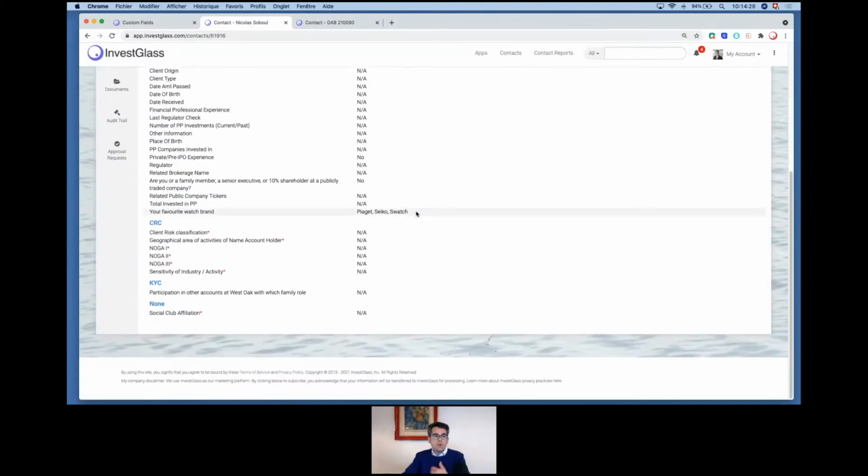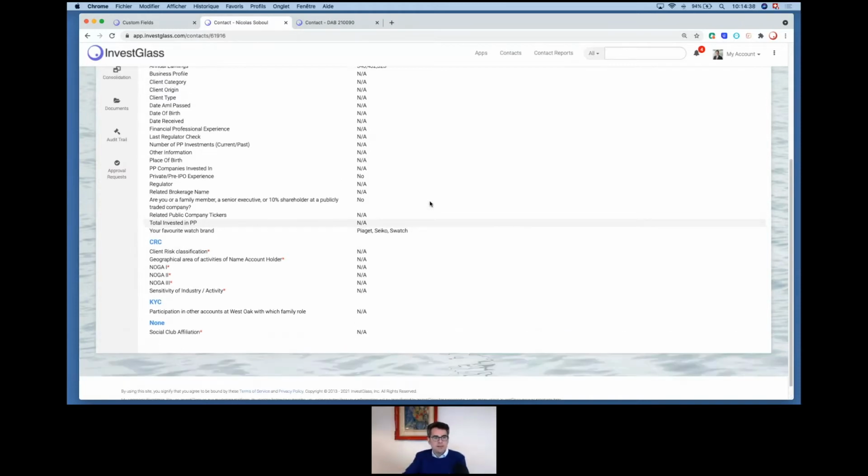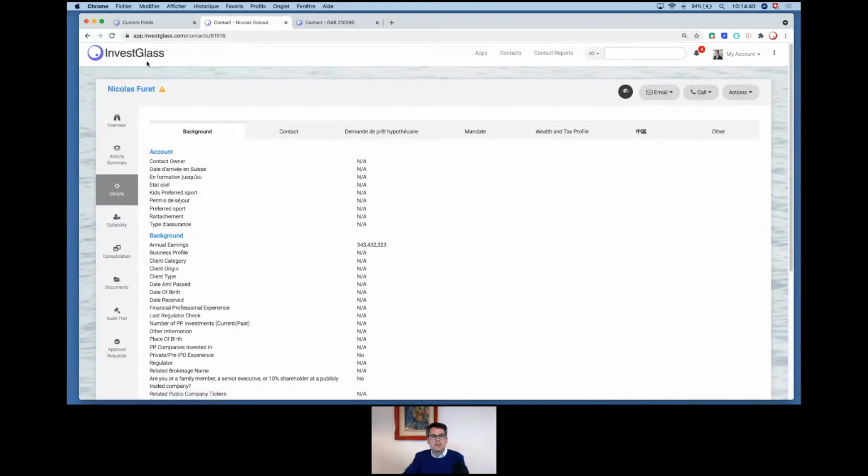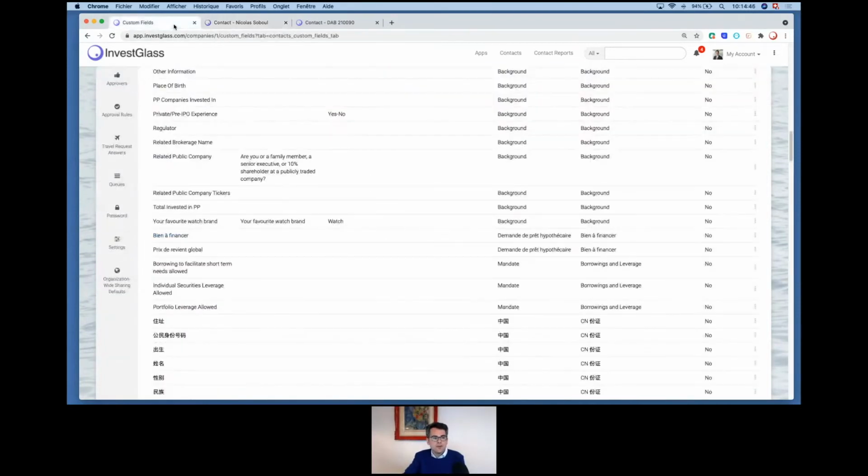So this is how you would set the fields into InvestGlass. Obviously, when you start with InvestGlass, you already have templates, so you don't have to worry about all those fields that you have to set up. If you need to inject more fields from another system, there are also very interesting tricks to do so. So once I set up my CRM fields, the next step is to set up the forms, right?